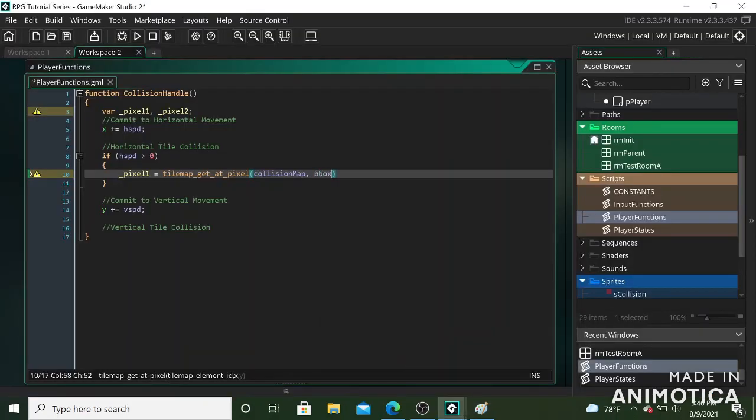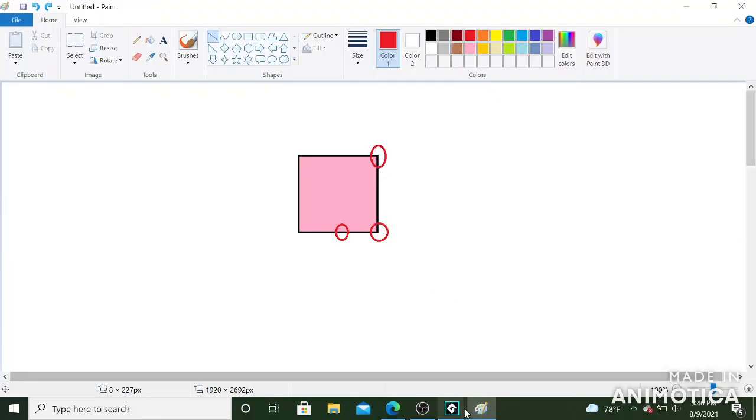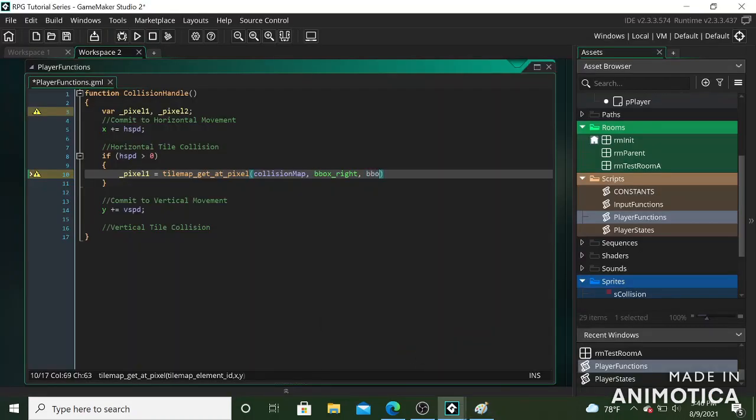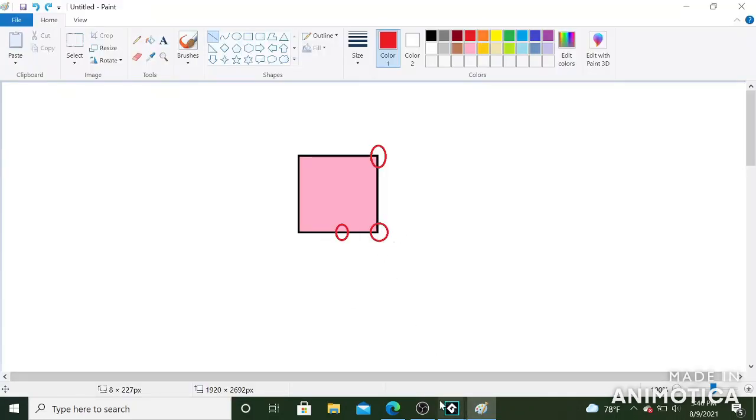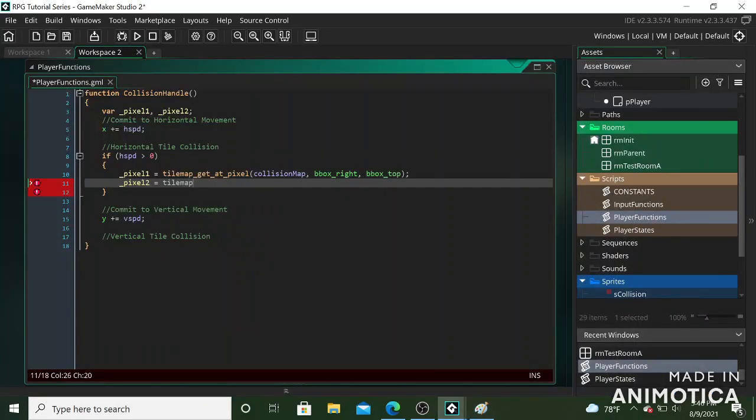So to get that, we call bbox right. And if we're looking for this corner, the other one we want is bbox top. And then pixel 2 is going to get this one. So exact same code, just replace top with bottom. Okay, so what these tile map get at pixels are returning, they call it like a data blob, but it's essentially a bit mask. Let's look in the manual real quick.